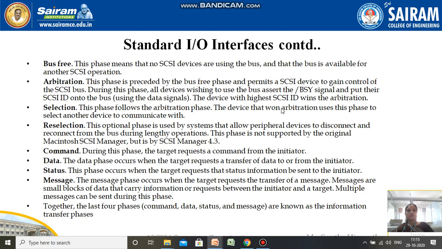In the arbitration phase, whichever device wins the ownership of this SCSI bus will be selected for the communication. Reselection means that after some time limit, if a large amount of data has to be transferred, then again and again in between, the reselection of the device is done in this reselection phase. Command phase means that during this phase the target requests a command from the initiator.